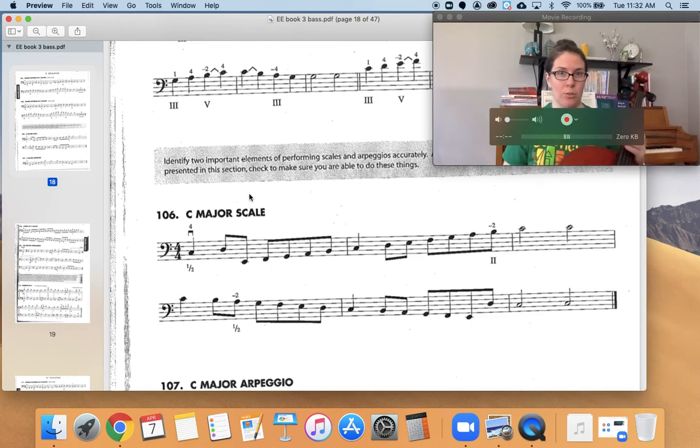This would be so much easier for me to demonstrate if I had a bass in my house, but the only bass I have does not have a bridge on it, so I'm going to do the best that I can on my cello. Hopefully I'll get that bass fixed soon.